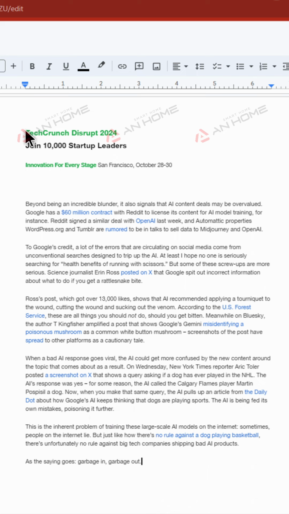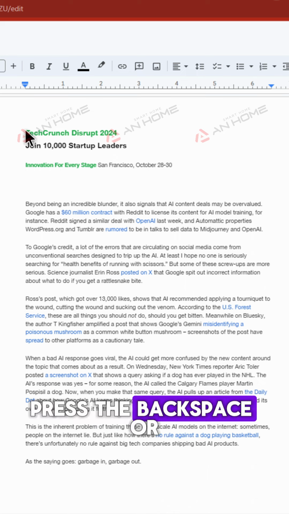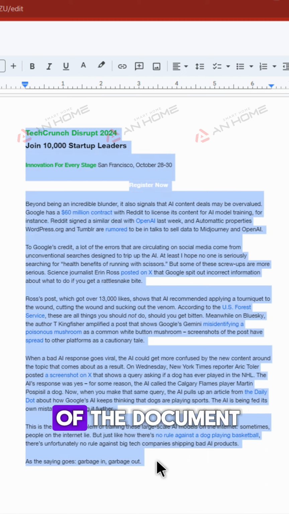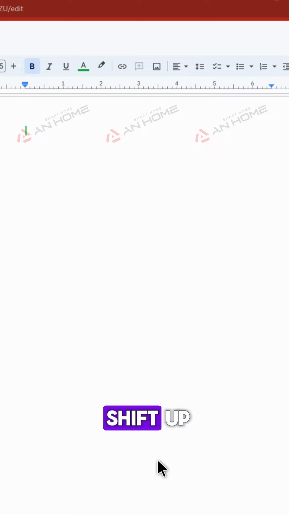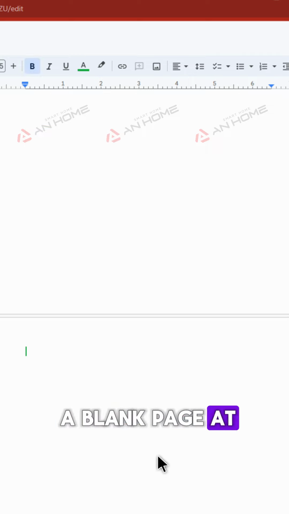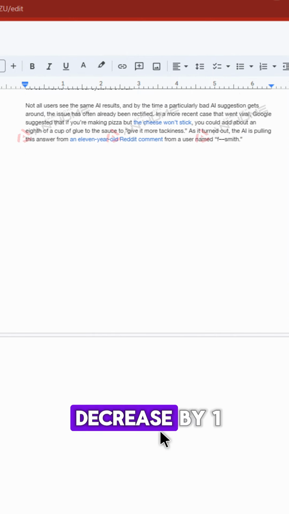4. Delete the text. Press the backspace or delete key on your keyboard. If you're removing a page in the middle of the document, the remaining text will shift up, adjusting the page count. If you had removed a blank page at the end, the page count will decrease by 1.